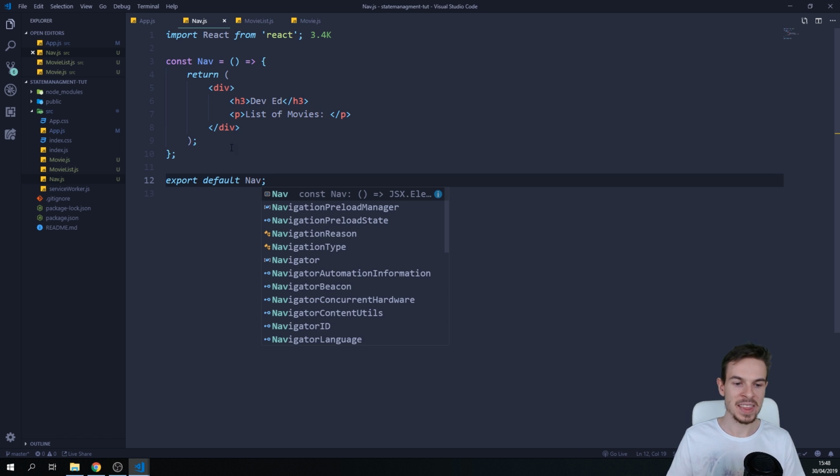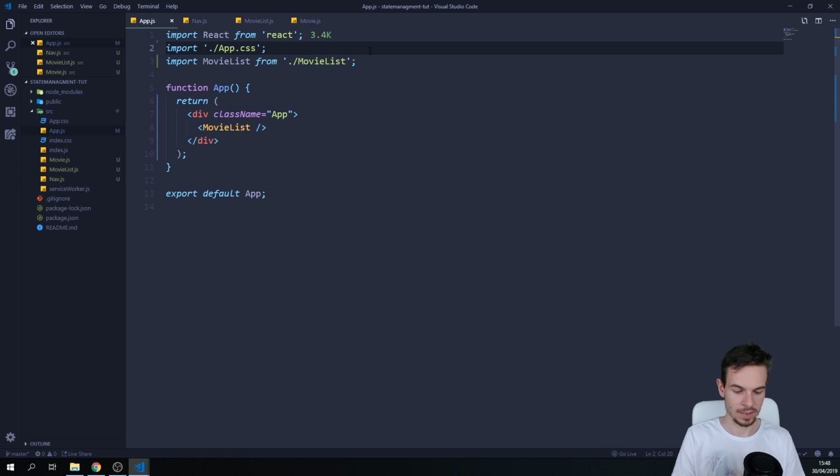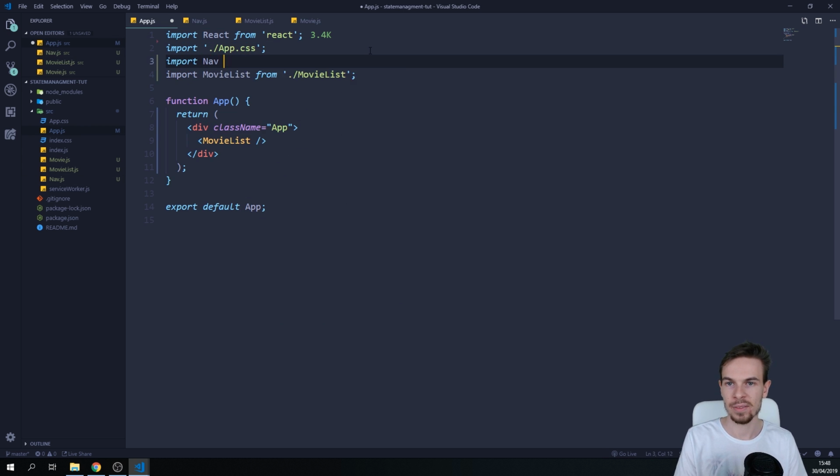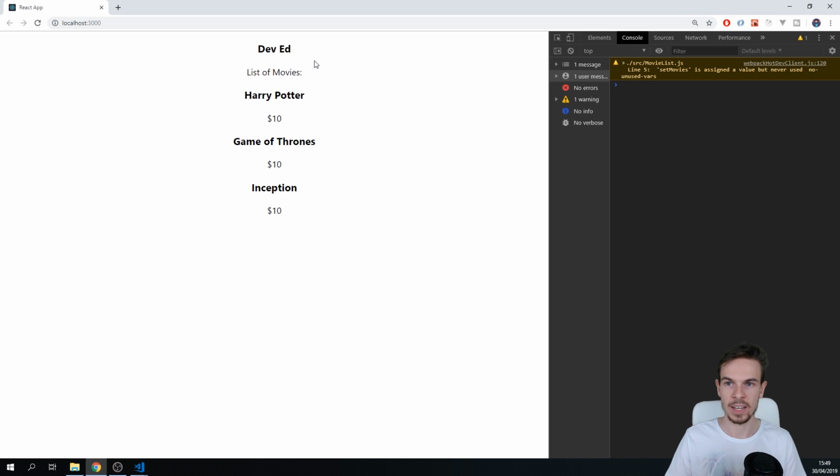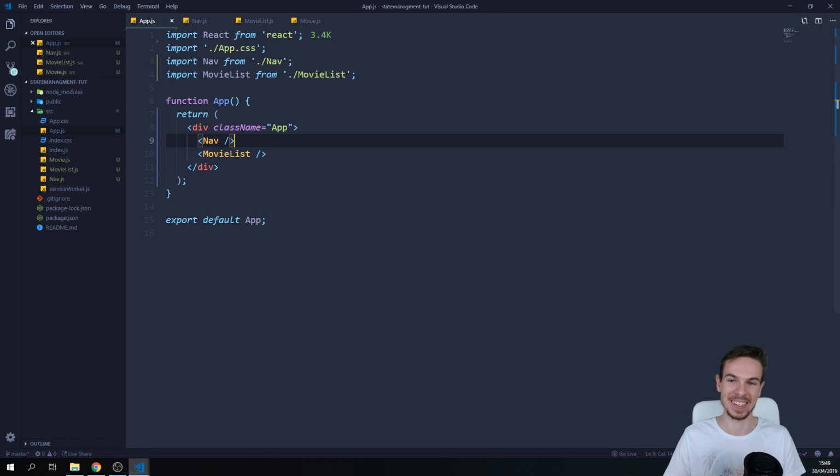All right, so I want my nav to show up in here. So I'm going to import nav from nav, like so, and I'm going to render it in this app component. So I'm going to say nav, like so. Hopefully everything should still work. There we go. And I'm also going to style this a bit to make it look more like a nav because it doesn't look like a nav.